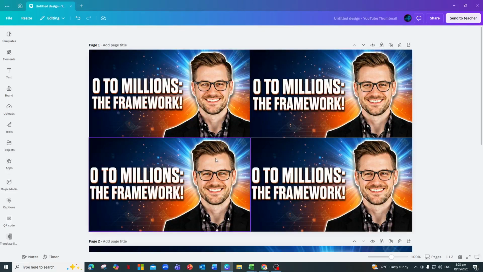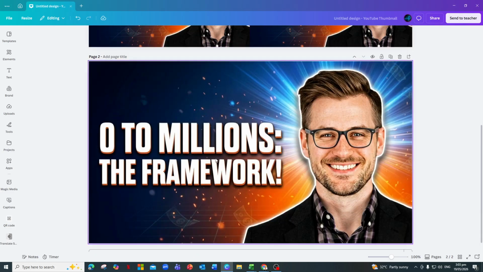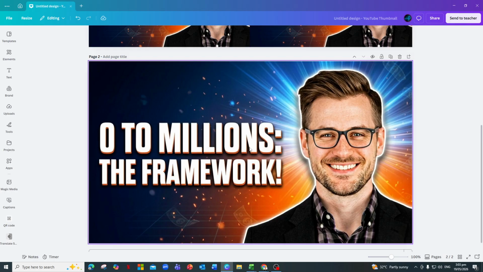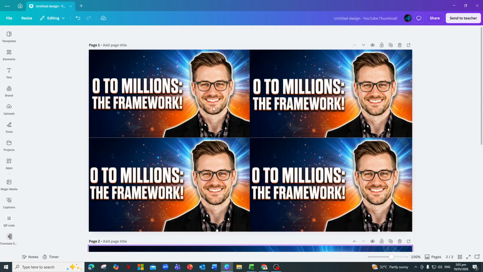Finally, repeat the same process on any additional pages where you want that consistent placement. By relying on copy and paste instead of manual repositioning, you keep your design clean, professional, and perfectly aligned across every page.